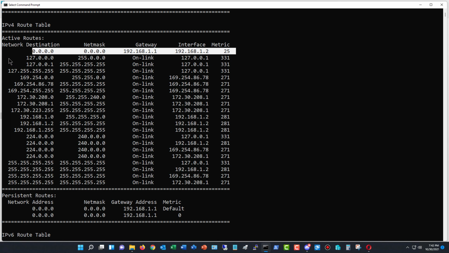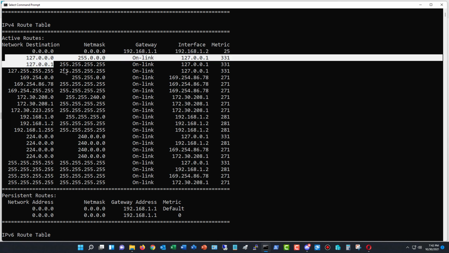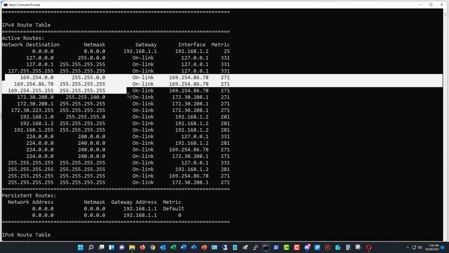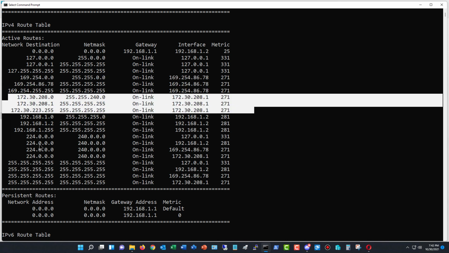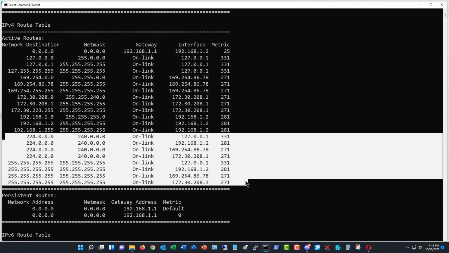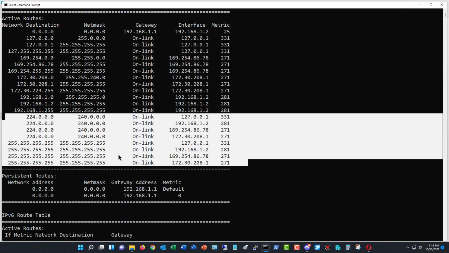All this other information is just sort of overhead. You've got 127 traffic. That's basically information on whether or not the network interface card is working. You've got 169 because I've got one network card that's not picking up an IP address. 172 because I have another network card that has a different IP address. And you've got broadcast traffic. That's basically as soon as you connect your computer up, it sends a packet out saying, hey, where is everybody? So that's what all those routing tables mean.